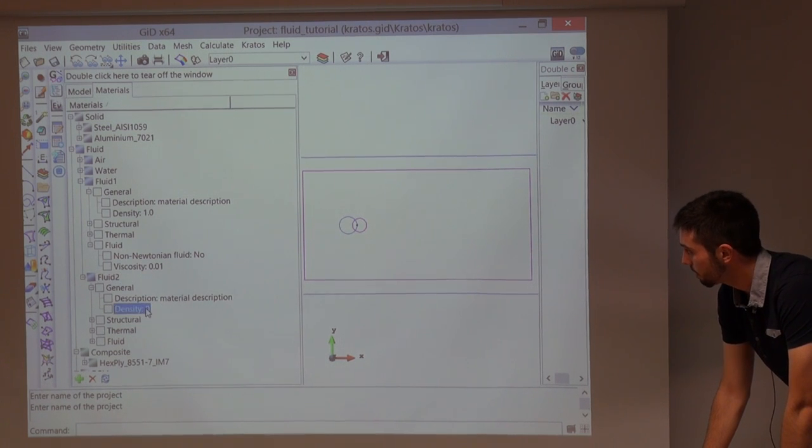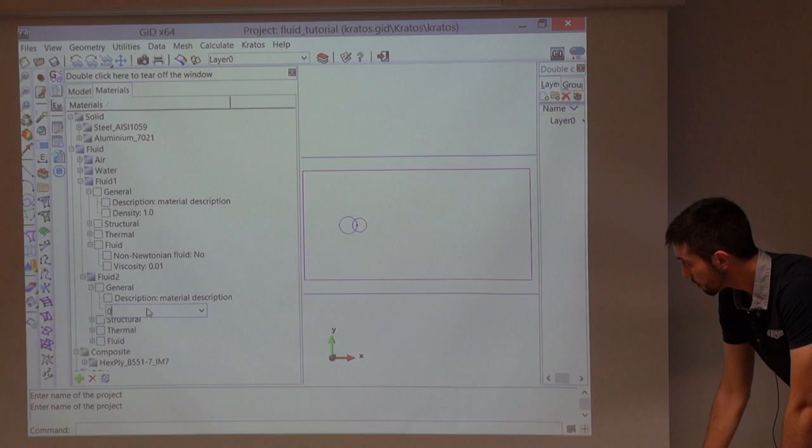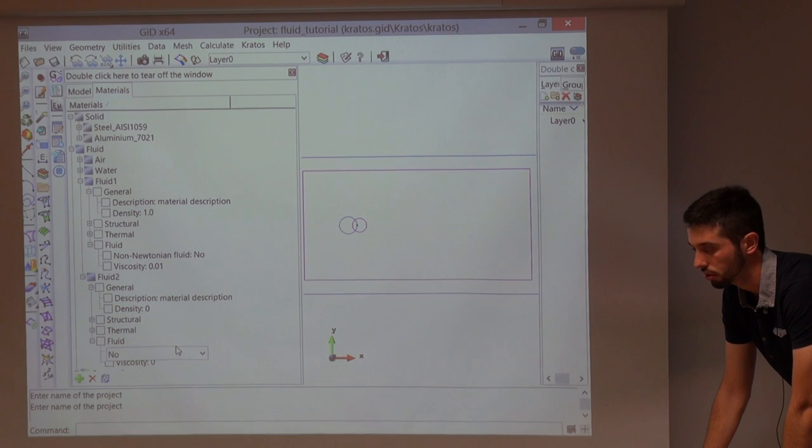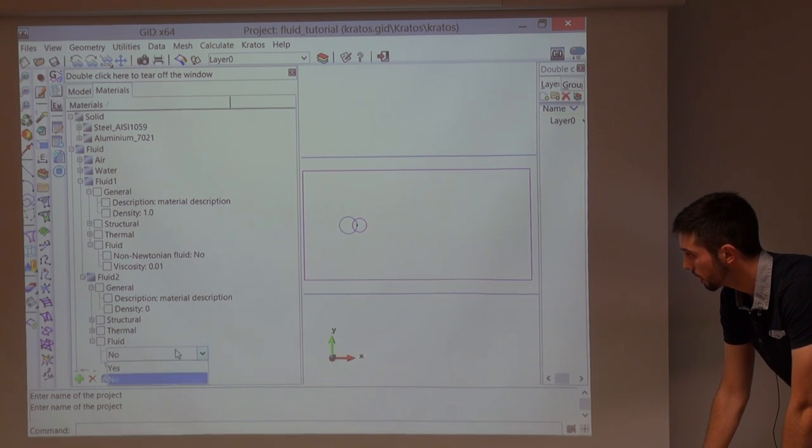And here you can set the properties, the density, and again, for the fluid, we just need to define the fluid properties. So we can go here and define the viscosity. And if we wanted, we could choose a non-Newtonian behavior, which by default is a Bingham model.